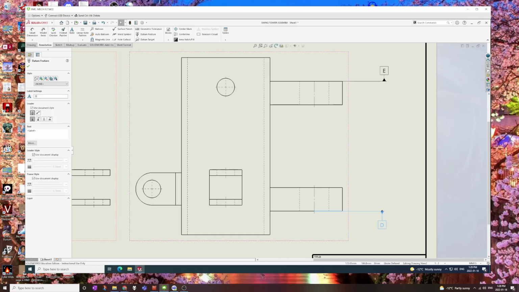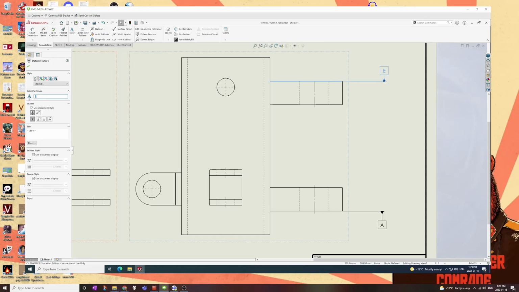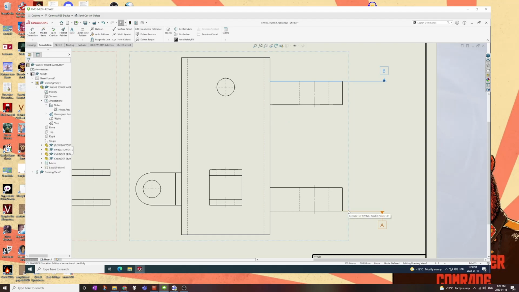Yeah, come on. Why didn't that one change? Okay, there we go. So, and then we can add our callouts by using the geometric tolerance button.